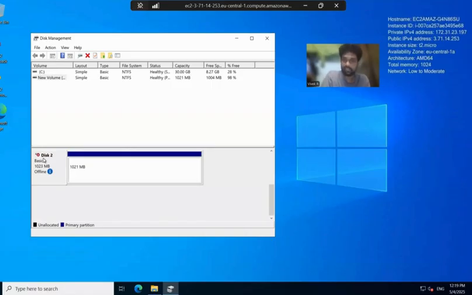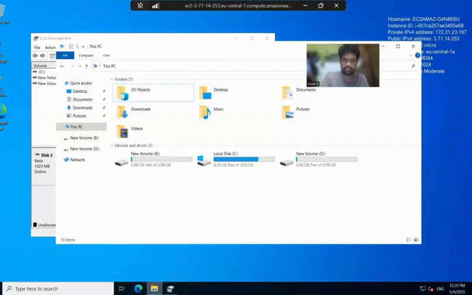This is disk 2. This is nothing but the older volume that we have created in the A1 instance. This is offline, and just making it online, we don't need to initialize it because we already initialized it while creating this volume in A1 itself. So just clicking it on, and I'm going to This PC, you can see the new drive here. This is the older drive for B that we have created. This is the A drive that we have created in the A1 device. Now it is attached to the B device.